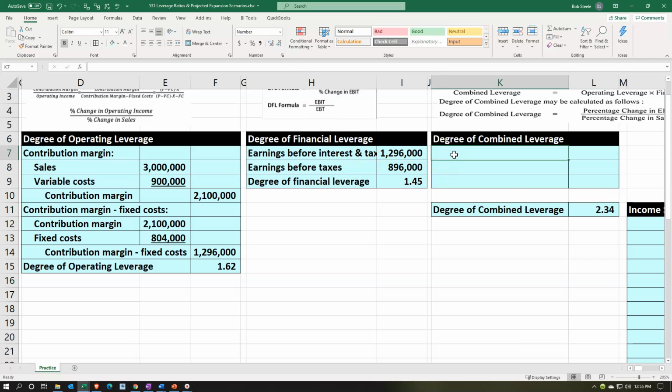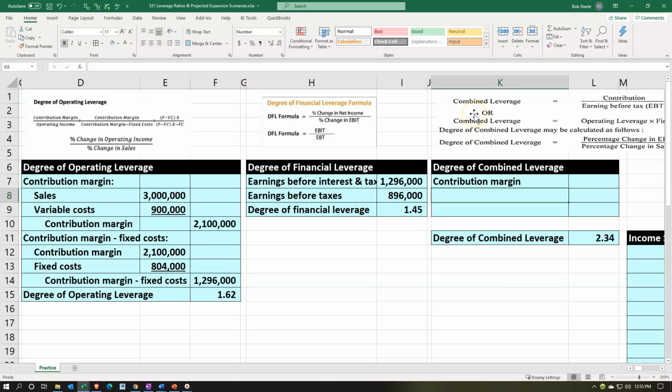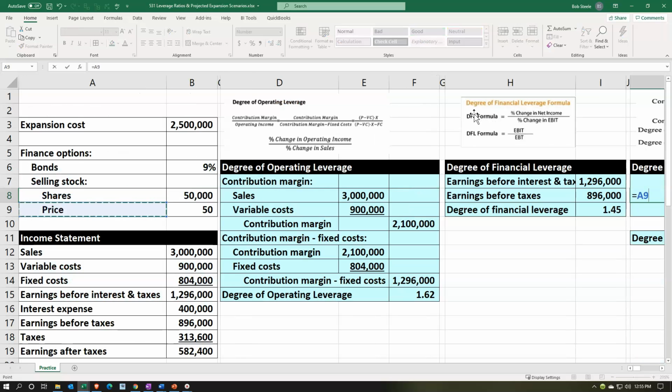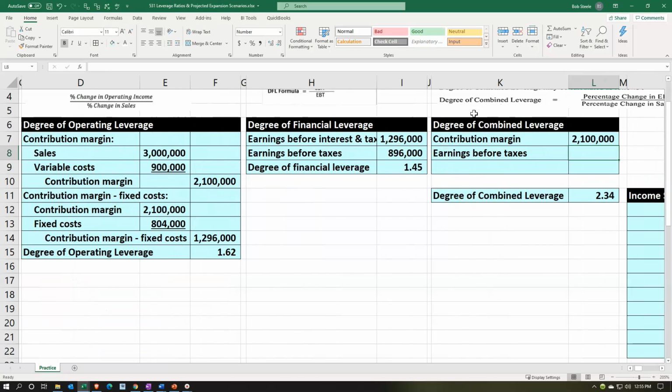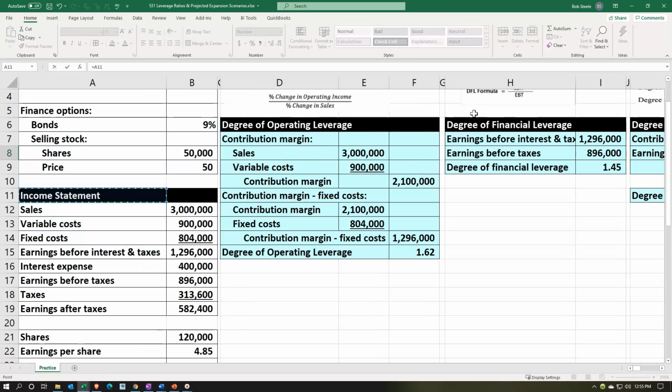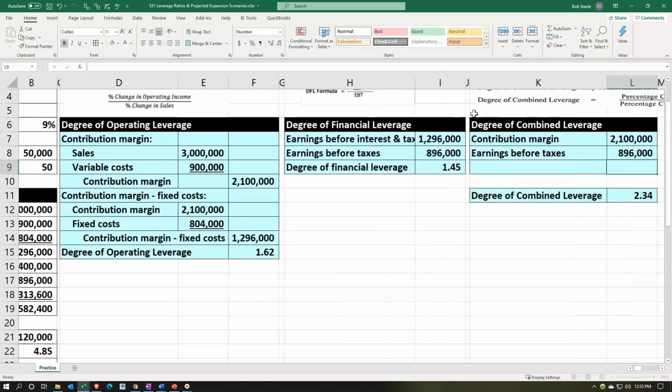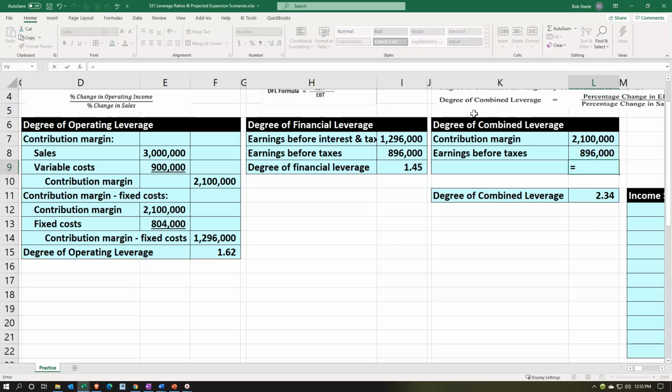We can also calculate it by taking the contribution margin, as we could see in our little equation up top. Contribution margin divided by earnings before taxes. The contribution margin we already calculated. That's over here in our degree of operating leverage, the 2,000,001. And then we've got the earnings before taxes. Let's pick that up on the income statement. Earnings before taxes is going to be this item here, and that's going to be equal to the number next to the name, 896,000. If we divide this out, we're going to take the 2,000,001 divided by the 896. That's going to give us 2.